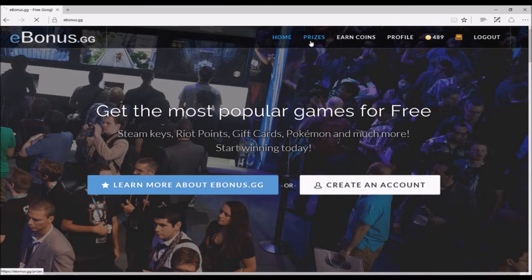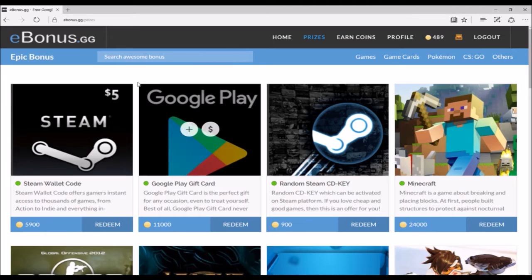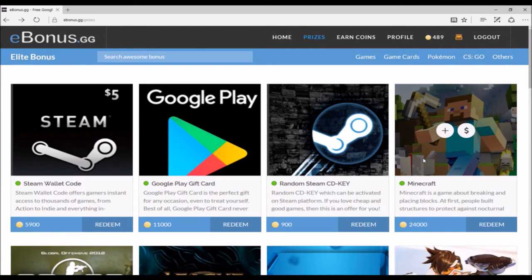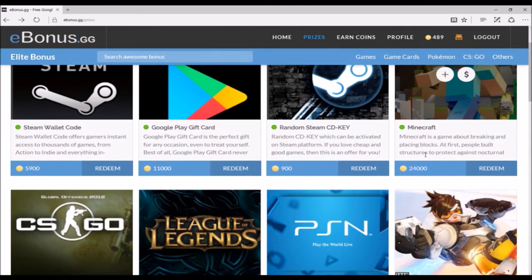Alright, let the prize thing load for a while. Alright, so you can get a Steam code, a Google Play gift card, a random CD key on Steam, and also you can get Minecraft here. So if you don't have Minecraft, you can get it right here by just earning coins and redeeming them after that. And I'm going to tell you guys how to earn the coins after this.